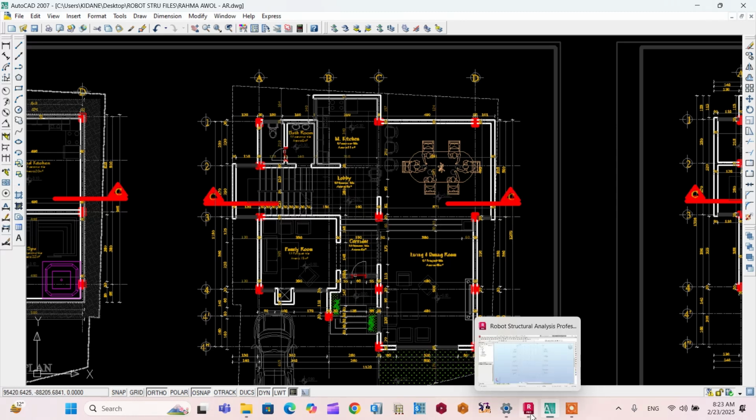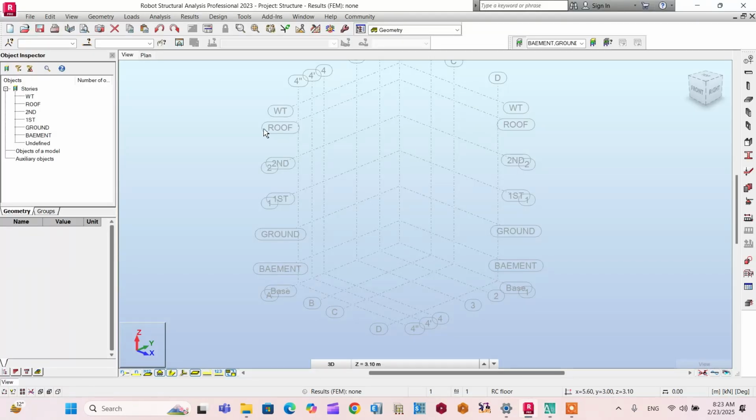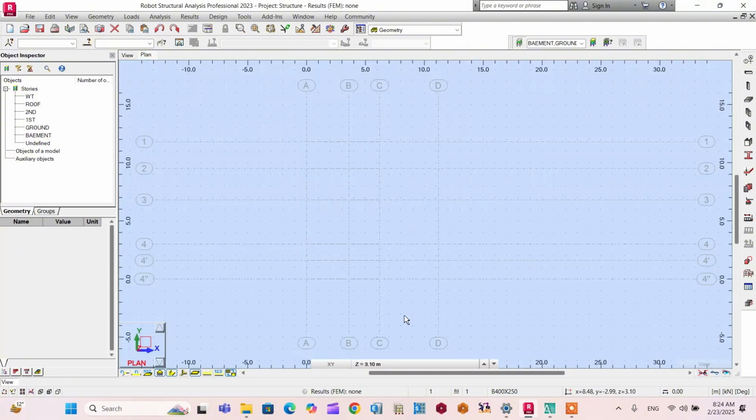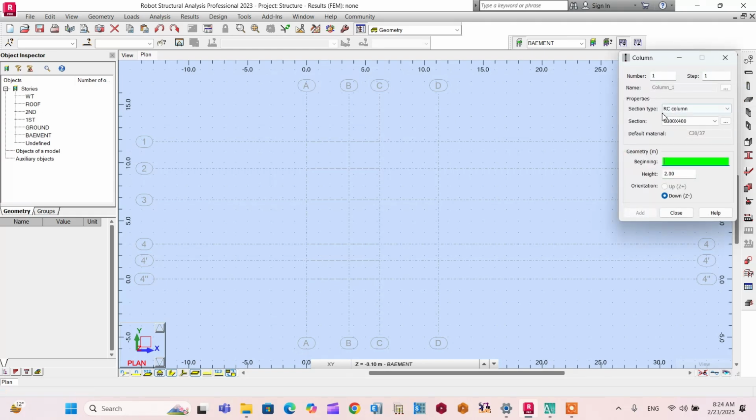To do this, it's better to go to the Robot Structural Analysis software. From here, it's better to go to plan view. Yes. From the basement floor. Yeah, I'm here in the basement floor. That is minus 3.1 meters from the ground level. So from here, I have to go to column. From here, I have a lot of column cross sections. Using this cross section, I have to draw columns.